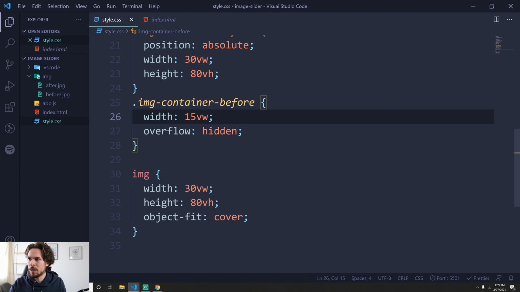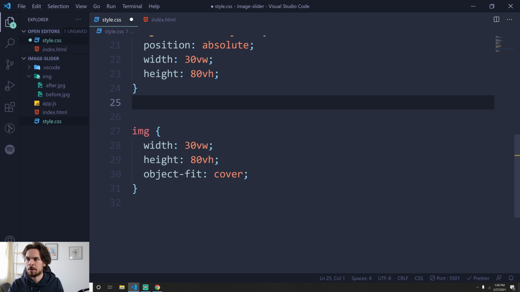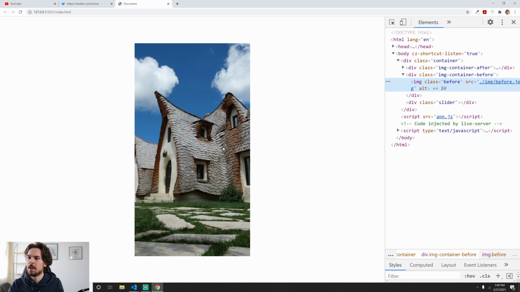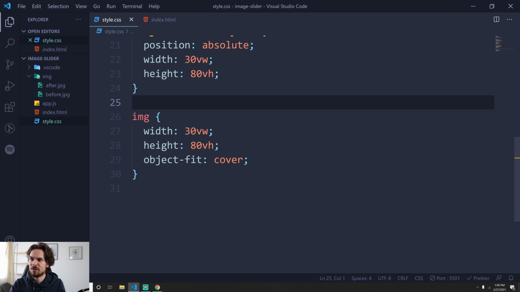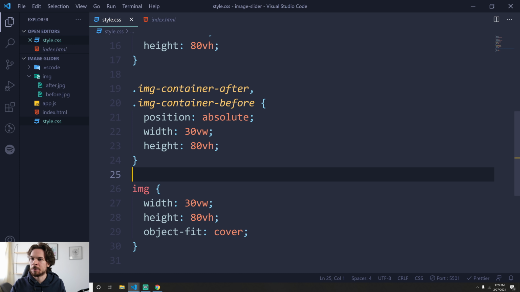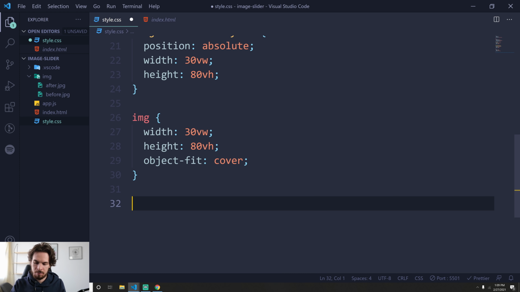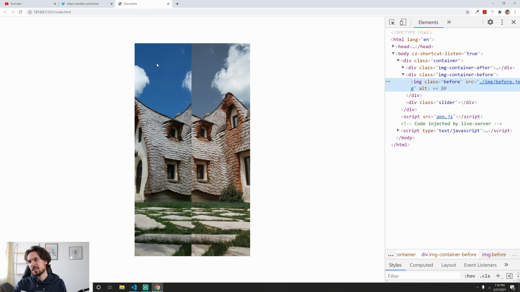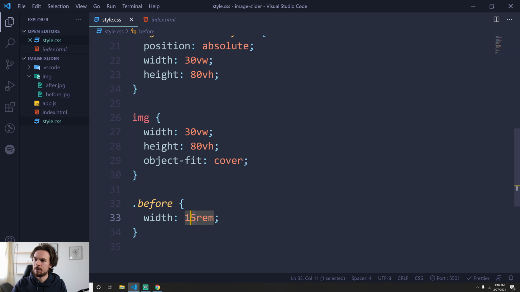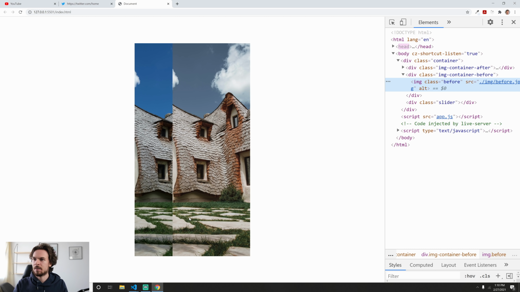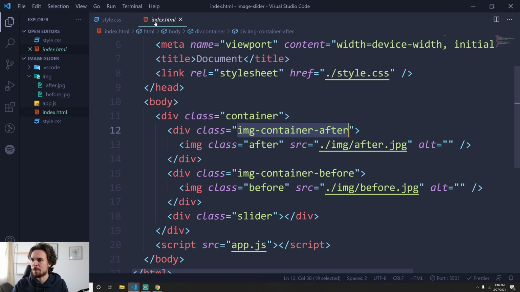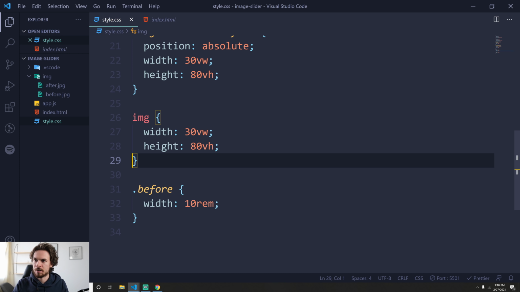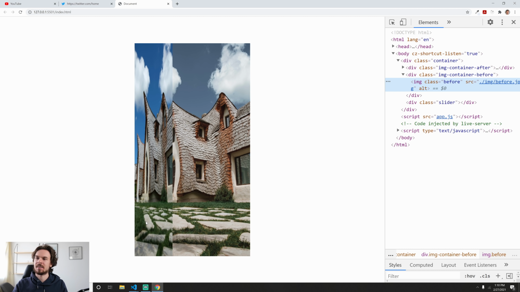Now check it out. If we wouldn't have this container, I'm just gonna get rid of this, right? And if I would just have the images and just do like width, I'll grab the before image, just add a width of 15 rem to it. See, this is what would happen. It would cut it off like that, but it would move the image off. So if I do 10, right, that's what's happening to it. And if I don't have the object fit cover, it would just squish it together like that. So there's no good solution for this.